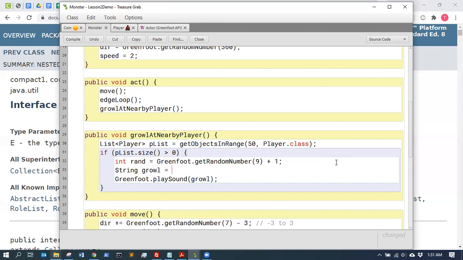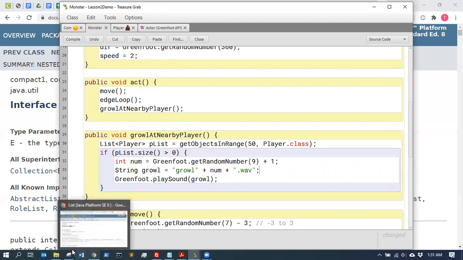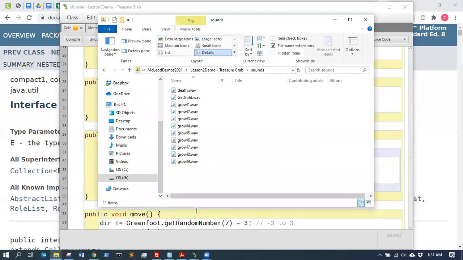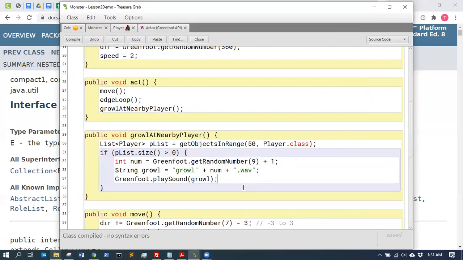And it's going to be starting with growl. Okay, and then it's going to have the number. Let's call this num. Okay, and then plus dot wave, right? Because they all end in dot wave. If we go back and look here, they're all like growl 1 dot wave, growl 2 dot wave, and so forth. So now we basically picked a random number from 1 to 9 to be which growl it's going to be. Okay, and then we just play that sound.